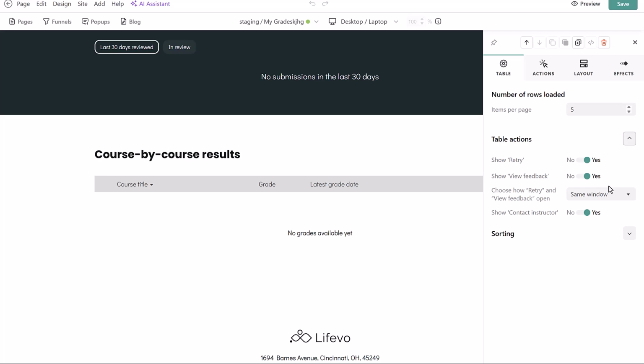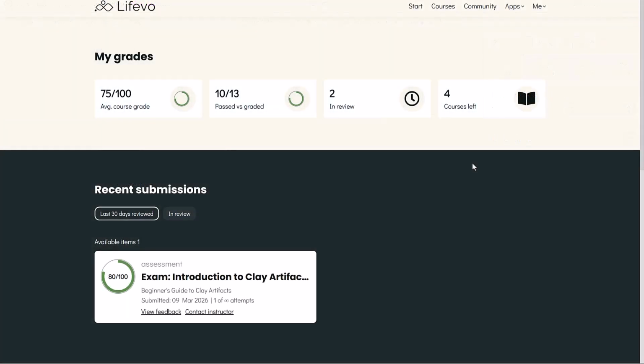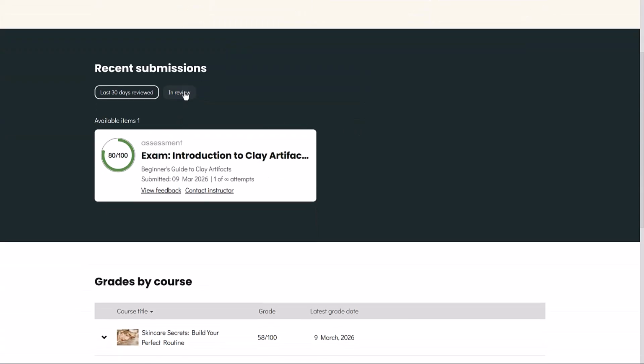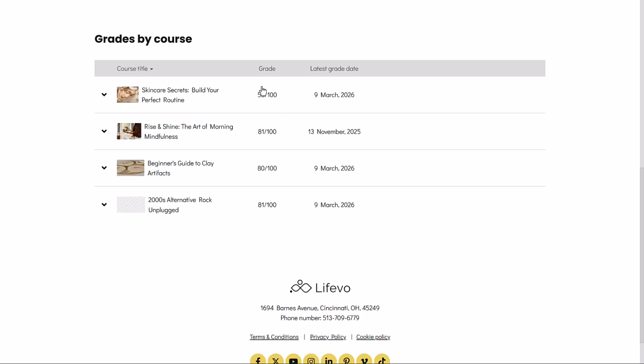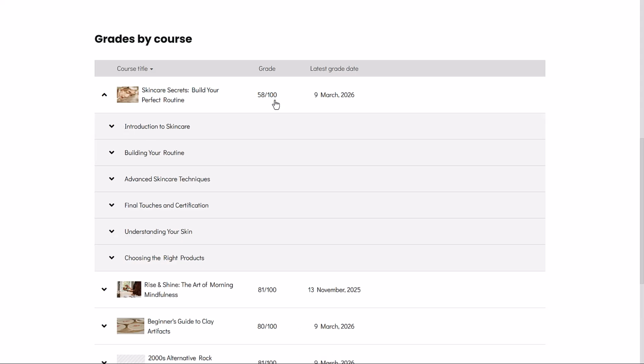Now let's switch to the user's view. Okay, so here's how the page looks. You have your stats, the recent submissions, and in review if there is any, and then of course the table with the grades. So here you can see the course's title, the grade, and the latest grade date.